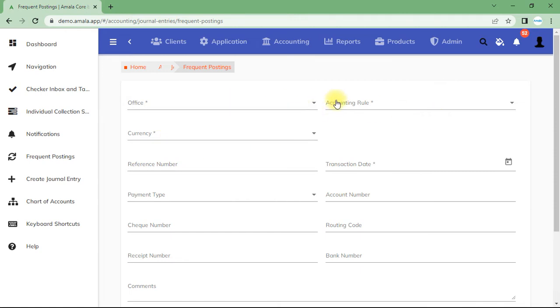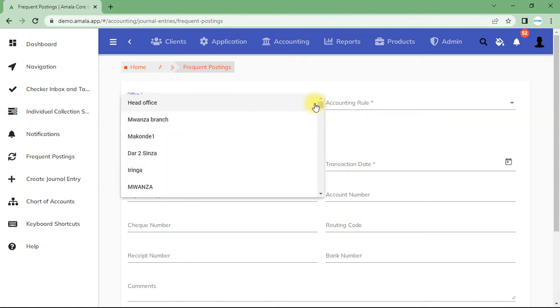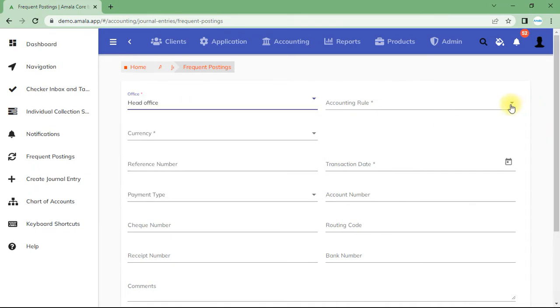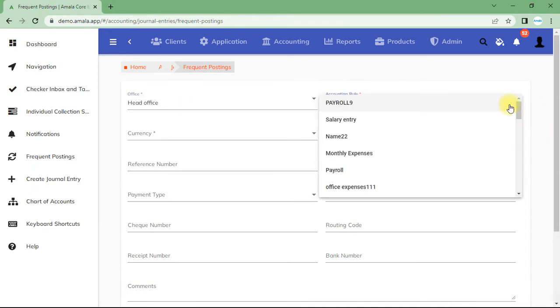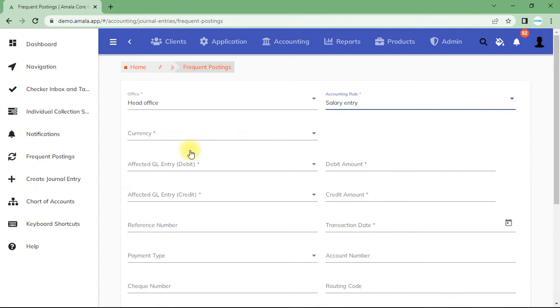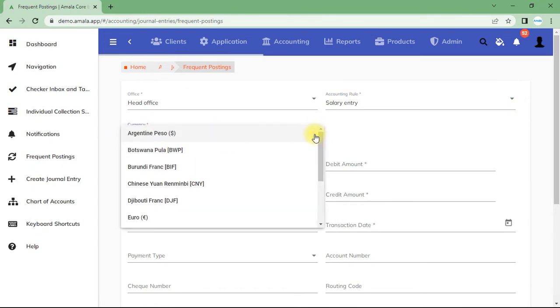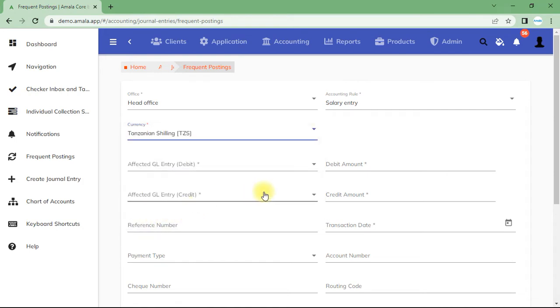So here I'll just select the office, which is the head office, and the accounting rule, it was the one that we have created before. It was about the salary entry, so you have to select the salary entry here. Yeah, so you can see it here, the salary entry. So when you click it, here you have to select the currency, the Tanzanian shillings.